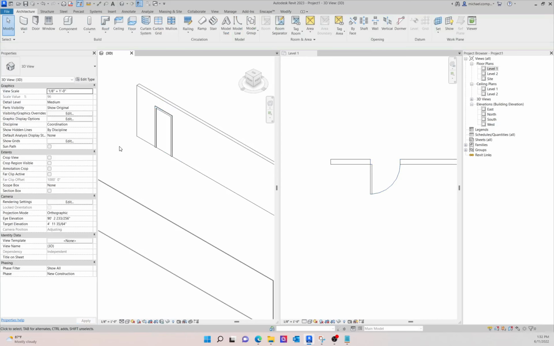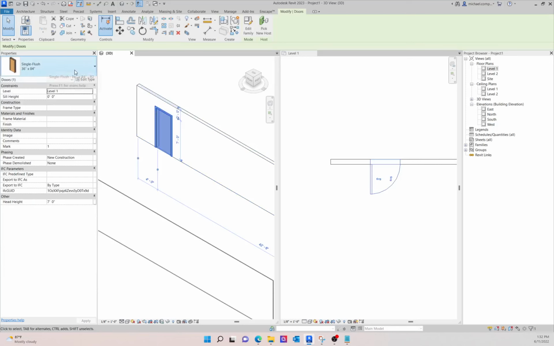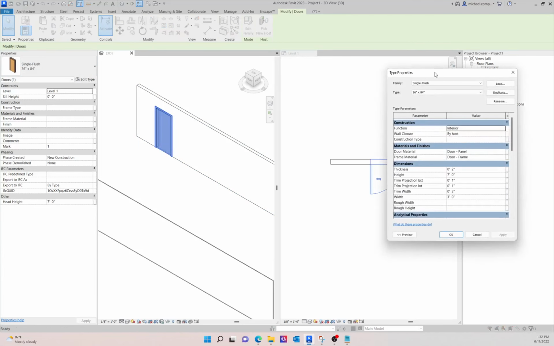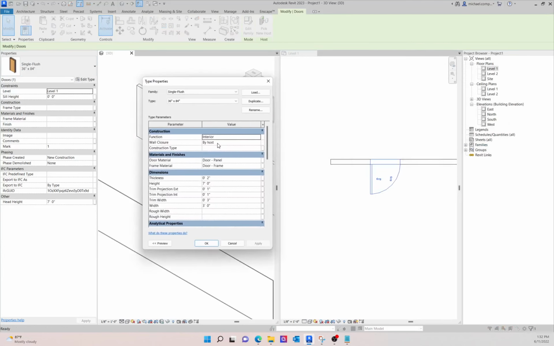Now you're going to say, but Mike, I need a 4-foot wide door. Okay, select that door, hit Edit Type, and so now we're in the Family Editing tool. The first and most important thing to do is don't edit these numbers without duplicating first.